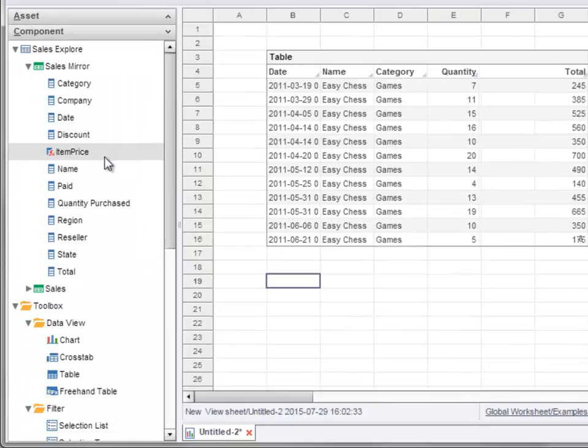The calculated field appears as part of the dataset in the component panel, but keep in mind that this calculated field only exists within the context of this particular dashboard. To add the new calculated field into the table, simply drag the field into the table as you would for any other field.